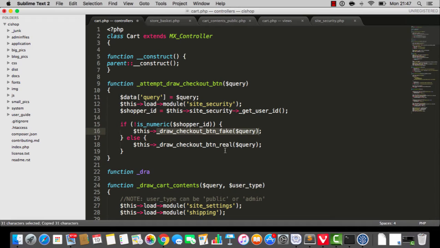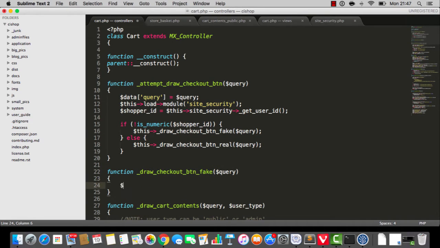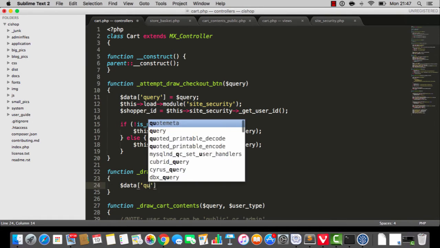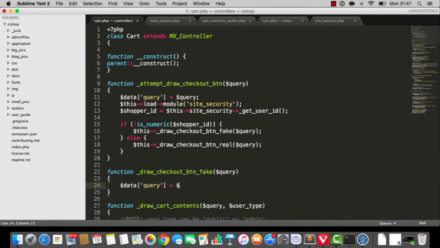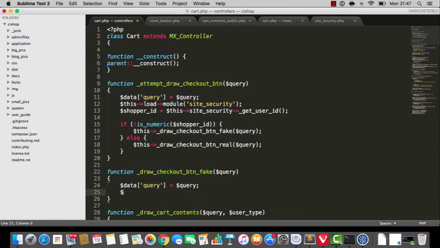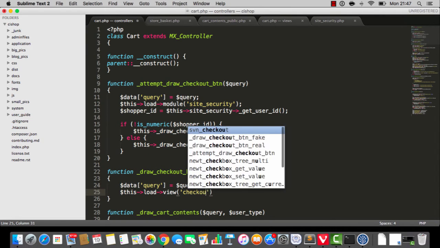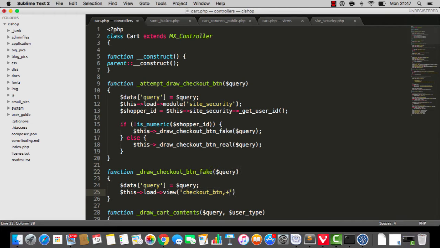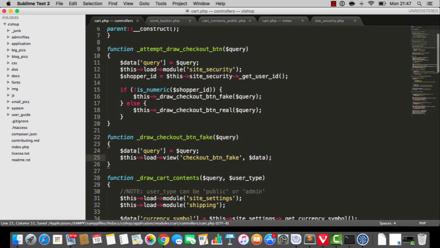If we have a vibe of draw checkout button fake, I'm just going to go data query. I don't even know if we need the query for this actually. As I'm coding here, I'm thinking, do we really need this? Probably not. But I'll chuck it in for the moment. And I'm just going to say checkout button fake. And we'll pass in data. We really don't need this. Anyway, I'll take it out in a minute when I'm sure of what I'm doing.